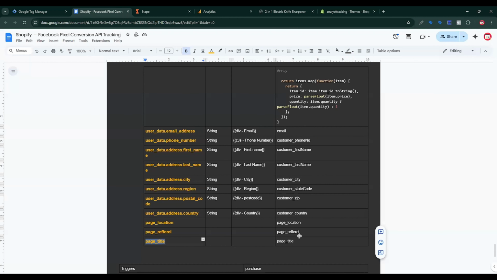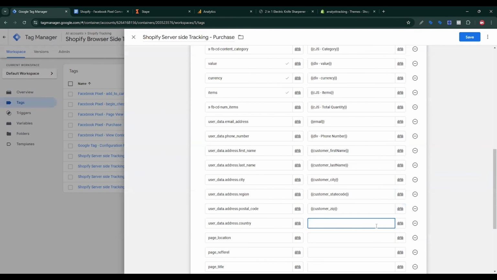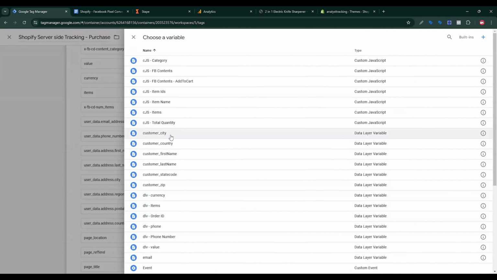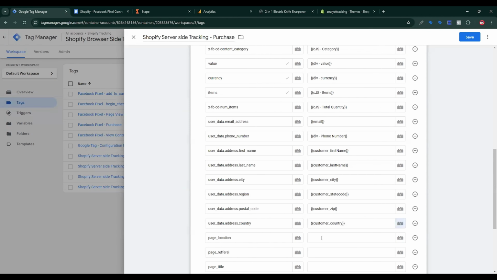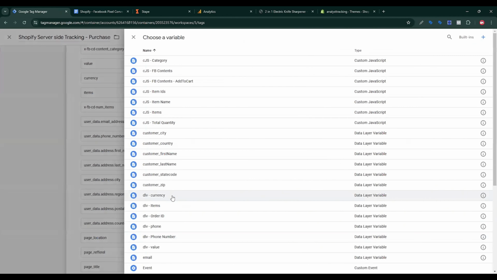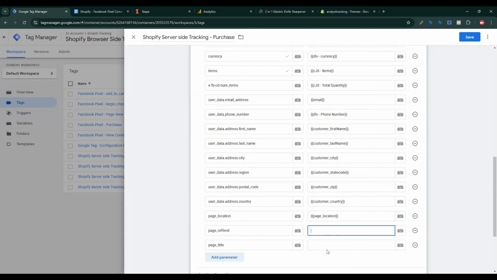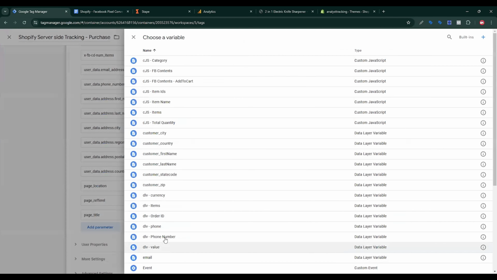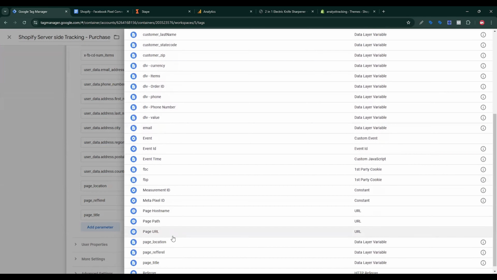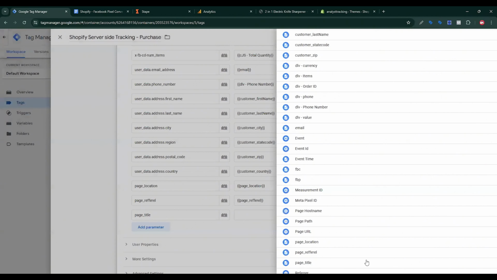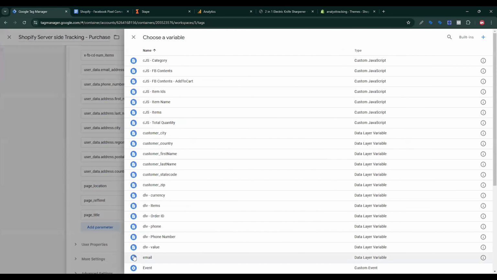In this documentation, all of these event values are here. If you need this documentation, please comment or message us on our WhatsApp. So another one is country. Now I need to add page locations. I already created page location, page referrer, and page title.